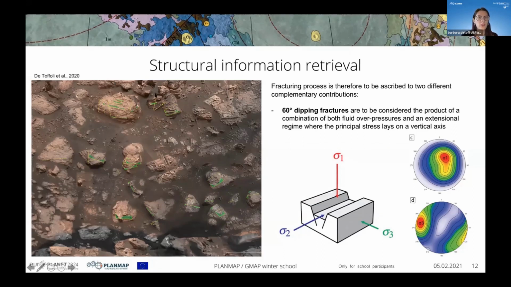I hope you can see my cursor on the landscape.